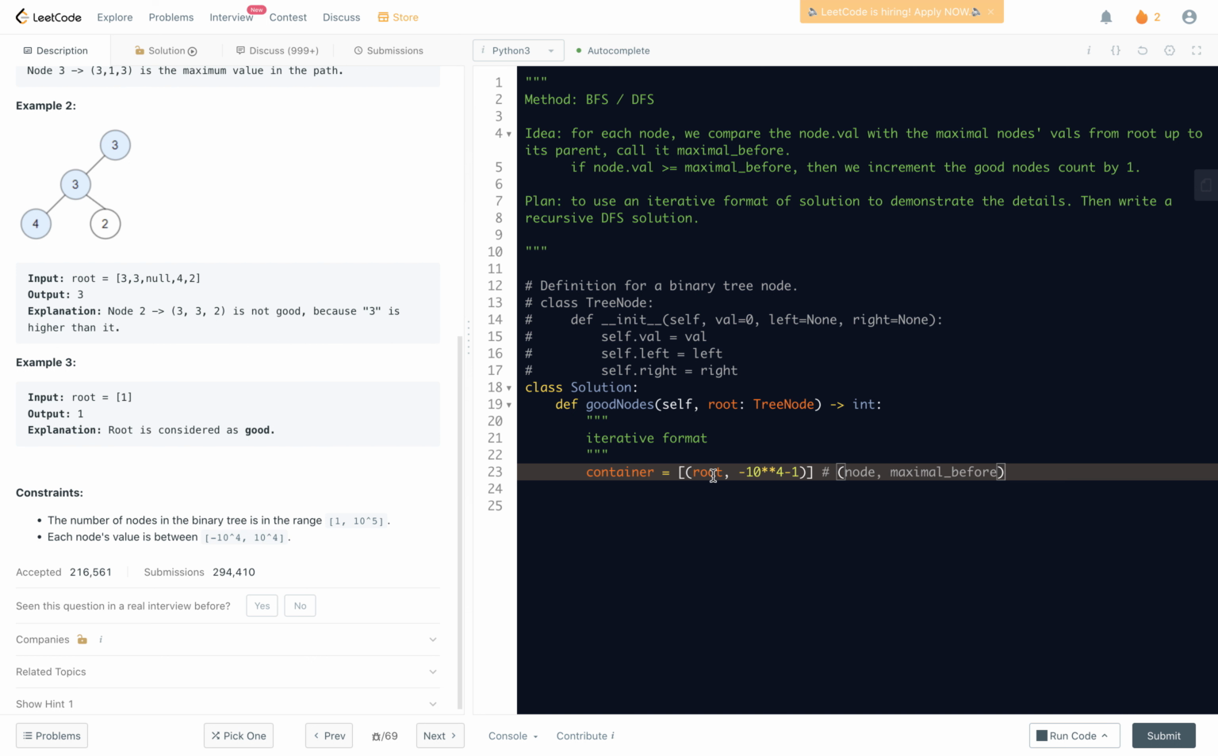So we can initialize this to be say negative infinity. So here what we store is a node and the maximal value before we arrive at this node. So that's it. So notice that this is always not empty, because here the number of nodes in the binary tree is in the range 1 up to some number. So in other words, this tree is not null.